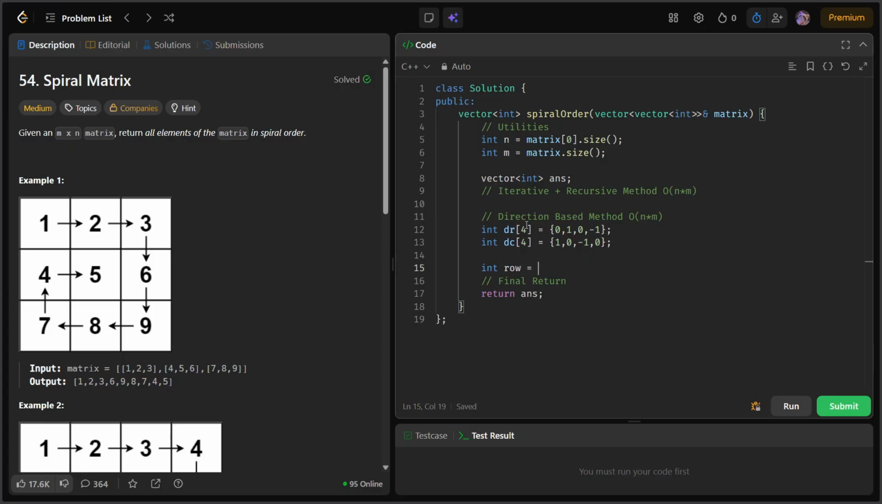Okay, so int row is equal to 0, int column is equal to 0, int direction is equal to 0. These two are going to control which element we are accessing, and direction is going to control in which direction we are going to move for the next element. So now we'll have int i equals 0, i less than m star n. As I promised, we are going to use only one loop, i plus plus.